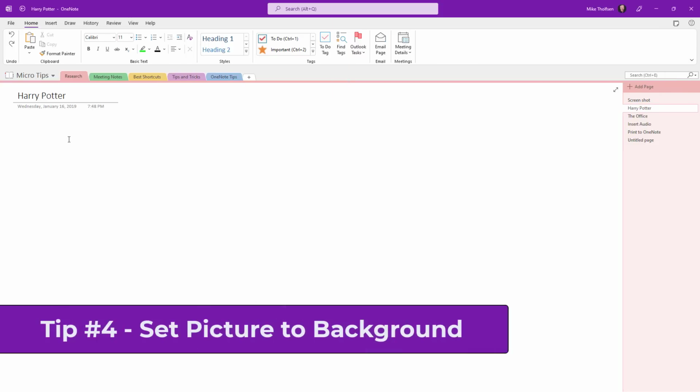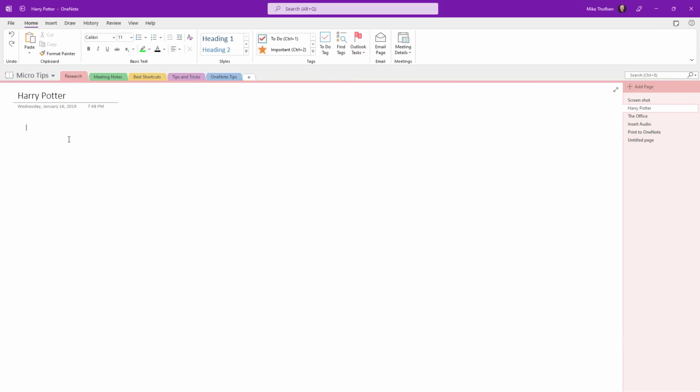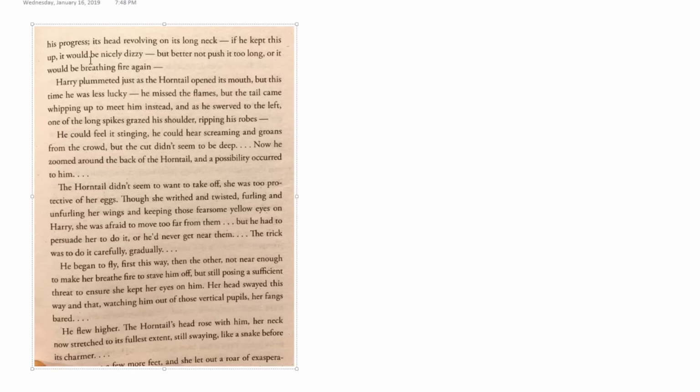The fourth tip is setting any picture to the background in OneNote, which will let you type or ink right on top of it. So back to our Harry Potter example, I've got a snapshot of a Harry Potter page. I'm just going to paste right here onto my OneNote page. Now normally once it's here, if I want to type on it, it's kind of tricky sometimes. I just want it to be like a digital background that I can scribble on top of.